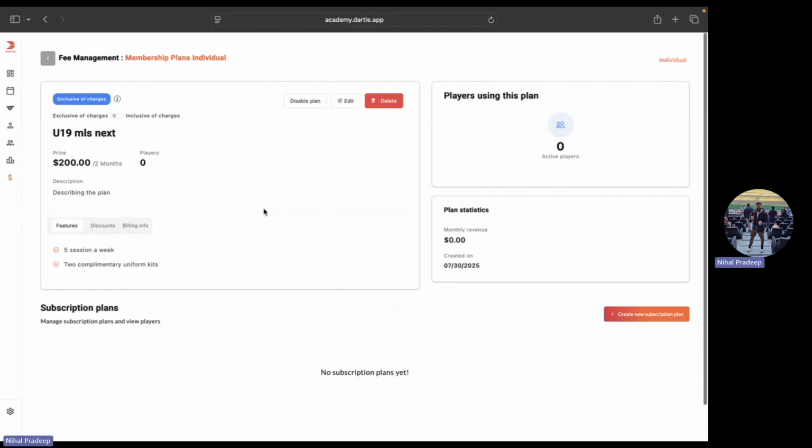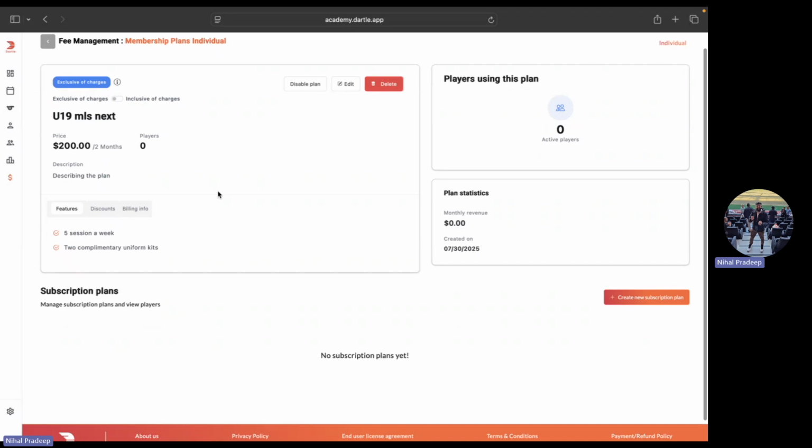Okay, so now on the Dartle platform, you can configure different types of discounts. The first type of discount that you can configure is the time-based discounts. The time-based discounts essentially allow you to configure or offer discounts based on the length of a user's payment. So here, for example, the user pays $200 for 2 months.